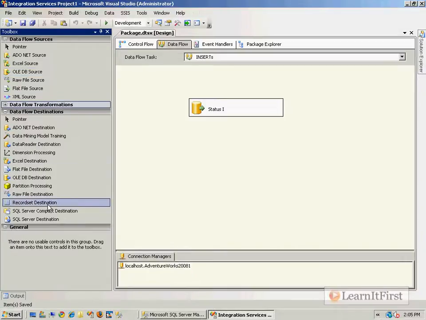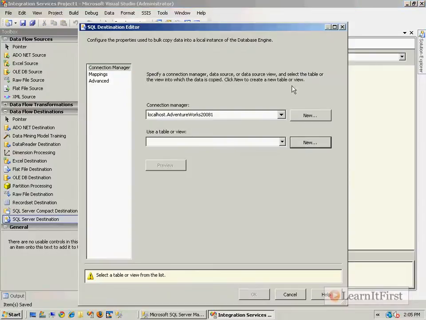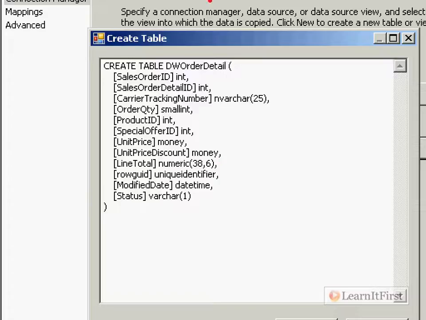And where do you want to put it? Hey, let's keep it simple. Let's just go to a SQL Server. And we'll make a new table here. We'll call it our DW sales detail or DW order detail. Okay, so we'd probably use a separate database and all that stuff, but that part of it is easy. Just choosing the name of a database is a trivial matter here. So here is the destination.